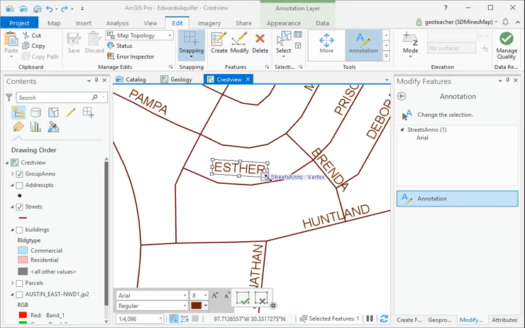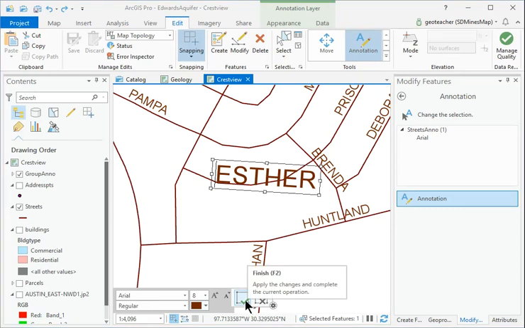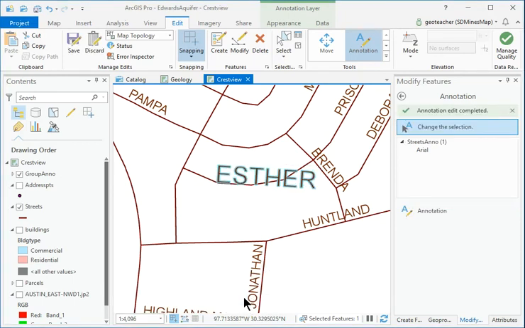Place the cursor near one of the square handles on the side or corner until it changes to a two-ended arrow. Click and drag to enlarge or shrink the text. Click the Finish button on the construction toolbar to keep the changed size.